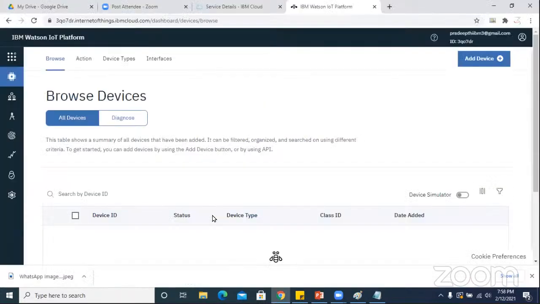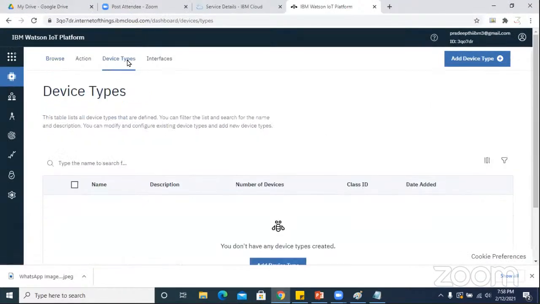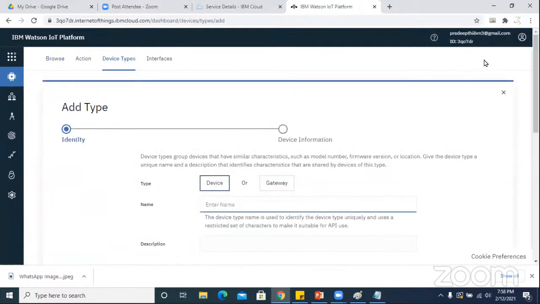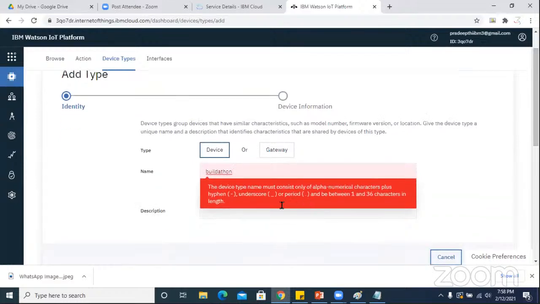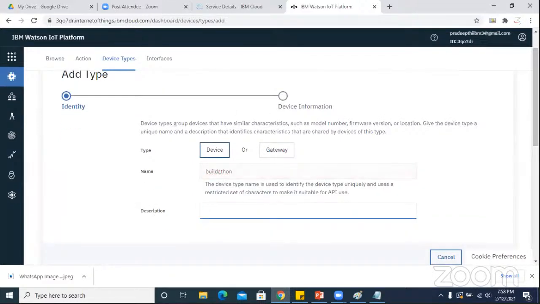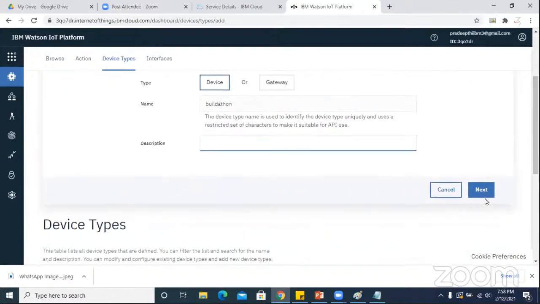So first you have to create the device type. So please click on device type, click on add device type, make your device as a device type but not gateway, give a name. Let me give the name as Build-A-Thon. I'm just giving the device name as Build-A-Thon. And if you want to describe your device type, you can give the description. Otherwise, just leave it. Now click on next.